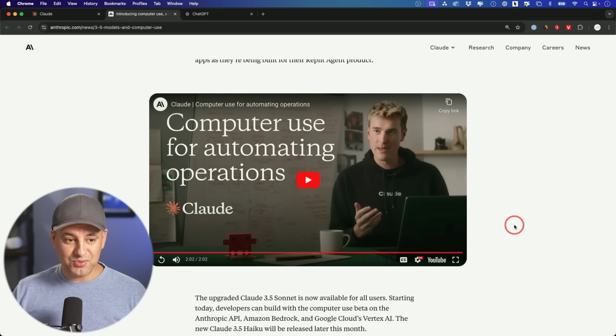Right now, this is one of the best use cases I've seen for it. Obviously, early demo, experimental beta, but computer use could be really powerful. So if you're a developer, let me know what you think of it. If you're testing it out, it's available right now in the API. I'll dig into it a little bit, but I'll save that for a different video.